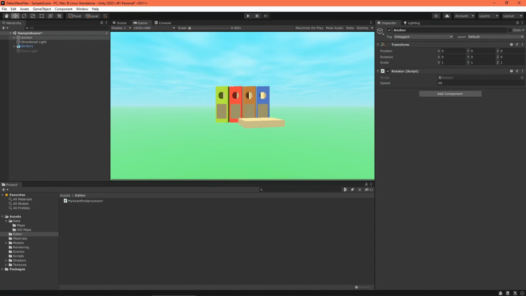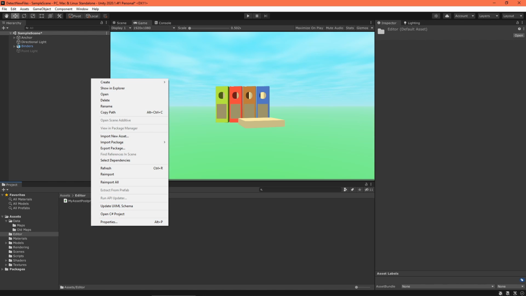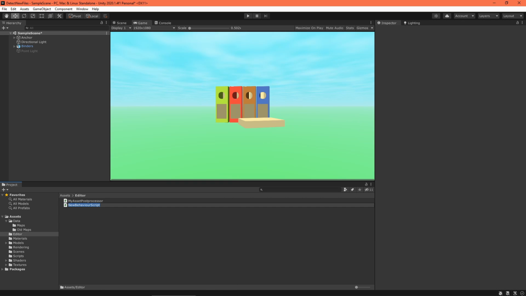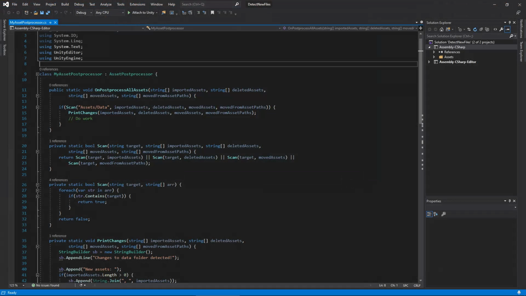In order to listen to this callback, first make sure that you create an editor folder. Any scripts contained within will only run in the editor and will not be included in your final game. Next, create a new C# script. For now, call it My Asset Postprocessor. Here is the completed My Asset Postprocessor script. You can copy the text from a link in the video description.